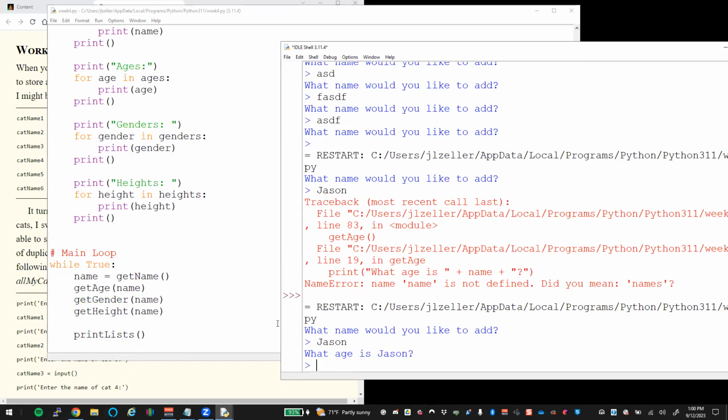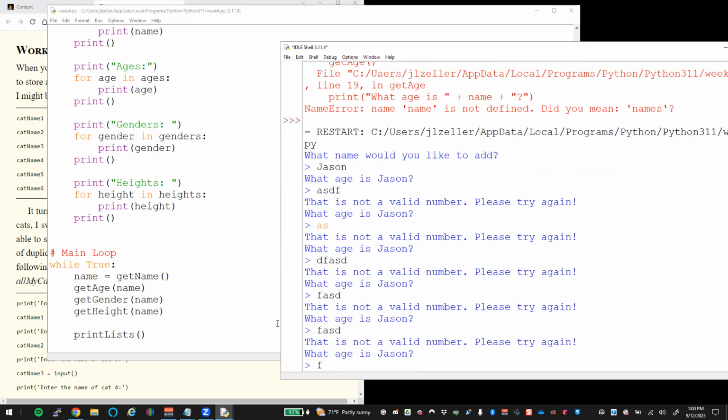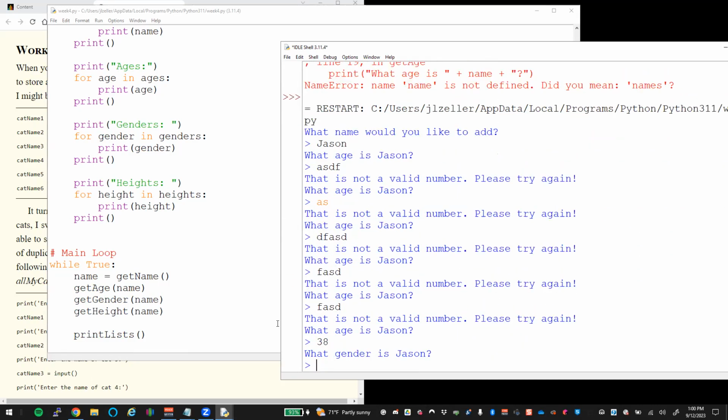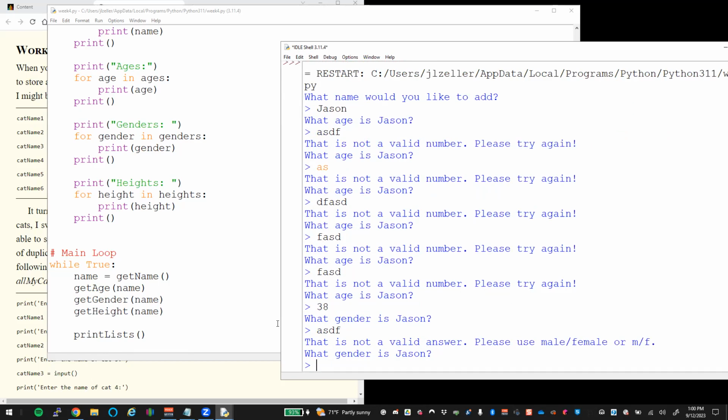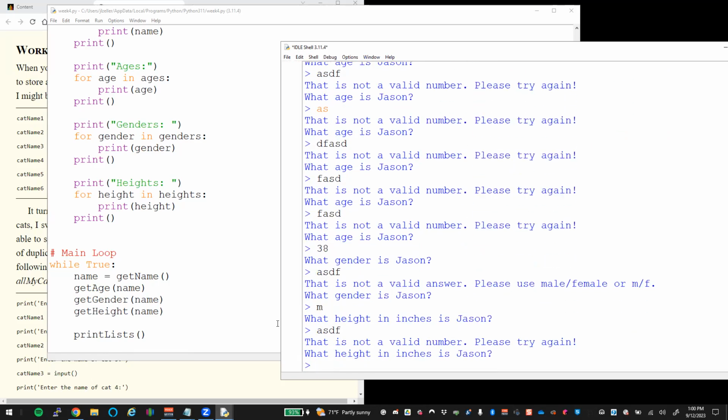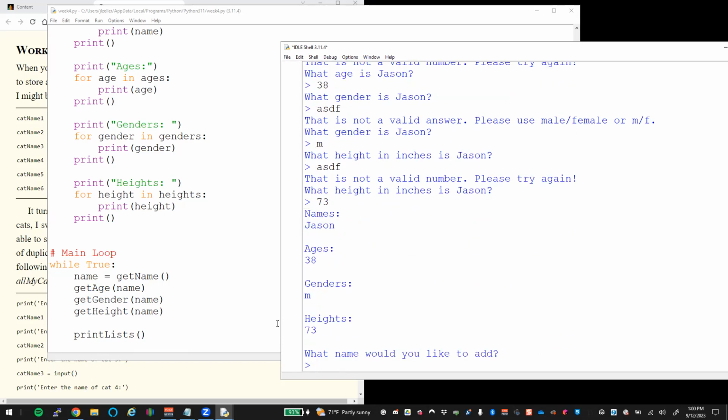So we have Jason. There we go. Now we got an age for a valid number. What's the gender? Again, this is asking for M or F. Height in inches. We need to have that. So 73. And what name would you like to add? It started all over again.